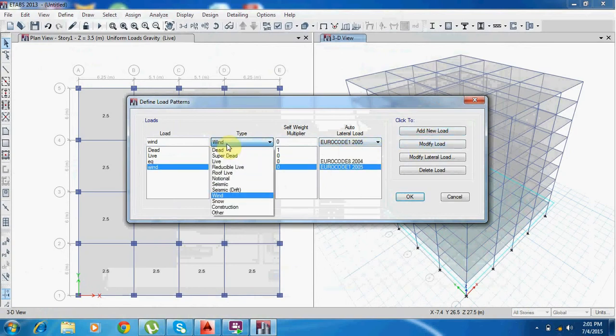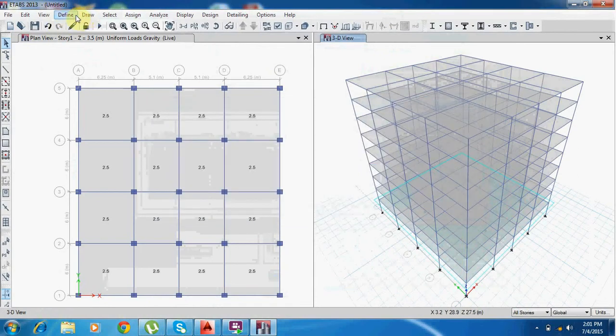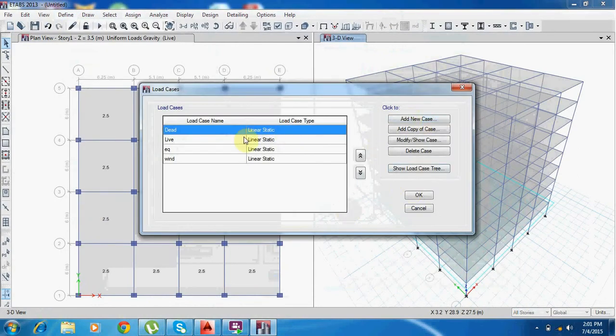We have a lot of types here: super dead, live, national, wind, snow, construction, etc. We will take only these 4. Click OK. Define again load cases. We will only check here. OK.